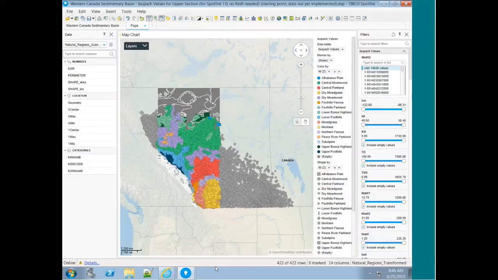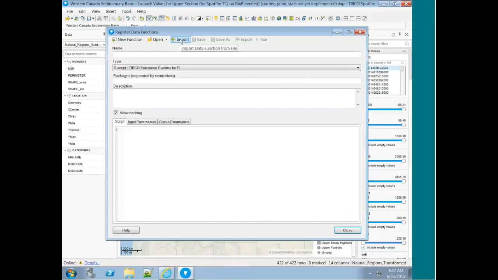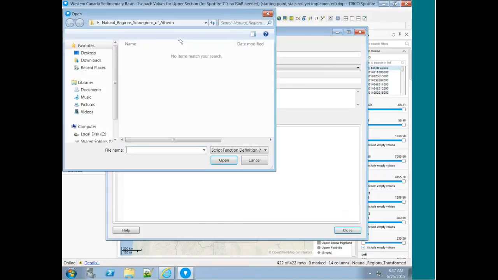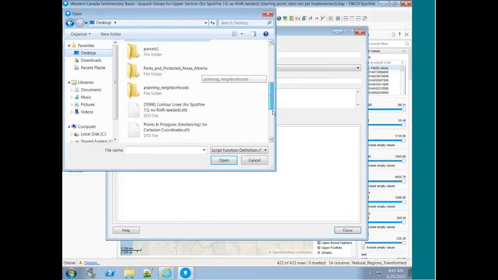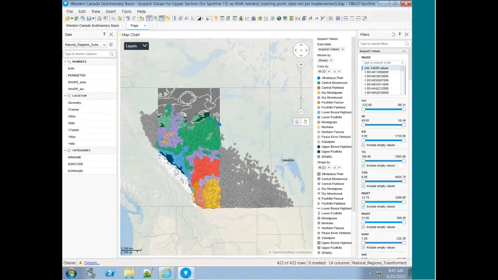These data functions are .sfd files. To use them in Spotfire, you go to the Tools menu, click Register Data Functions, click the Import button, and then that gives you a file browser where you can import a .sfd file. After importing it, you click Run, and you get the Edit Parameters dialog to apply it inside your analysis. So we hope that you get some value out of those data functions that are available there.